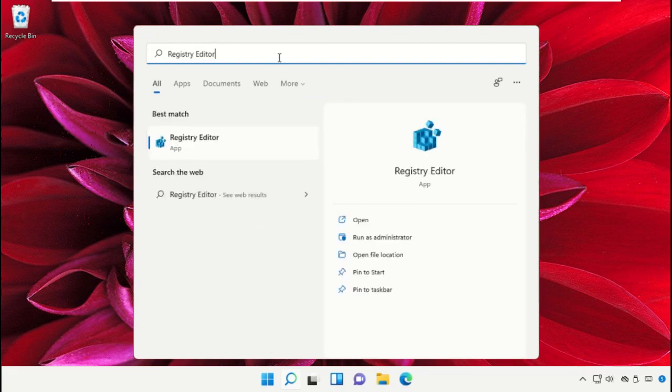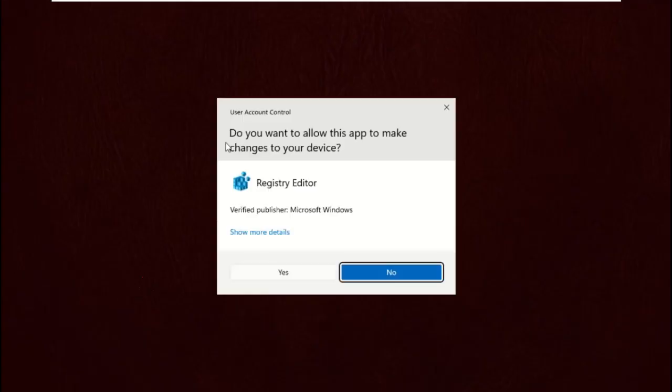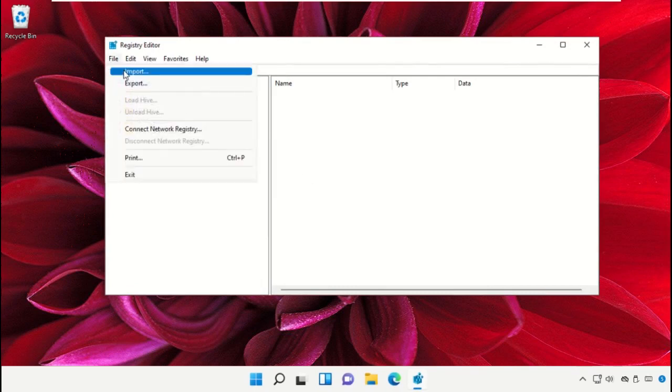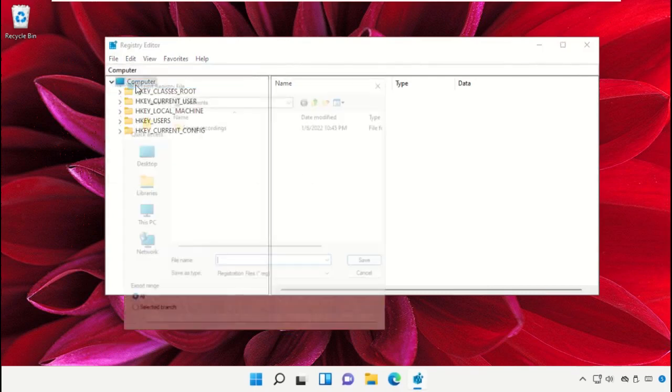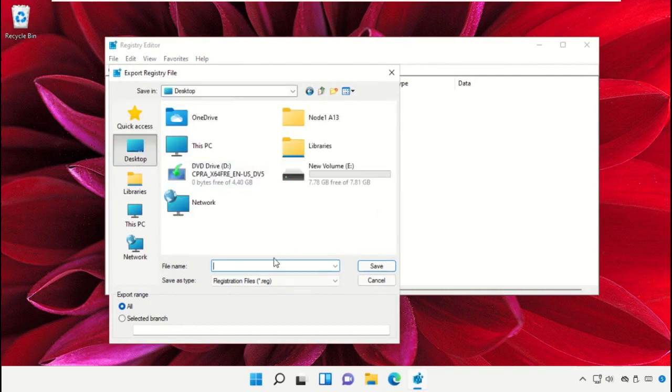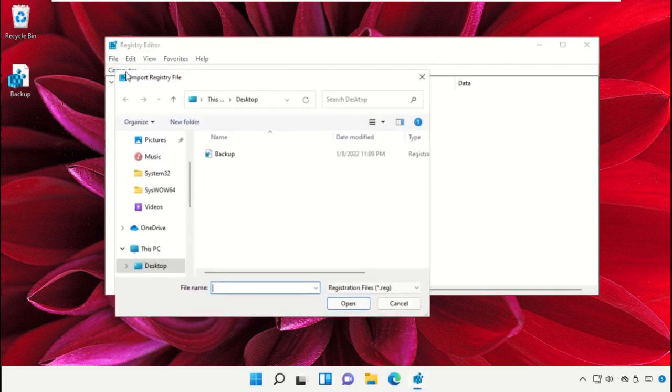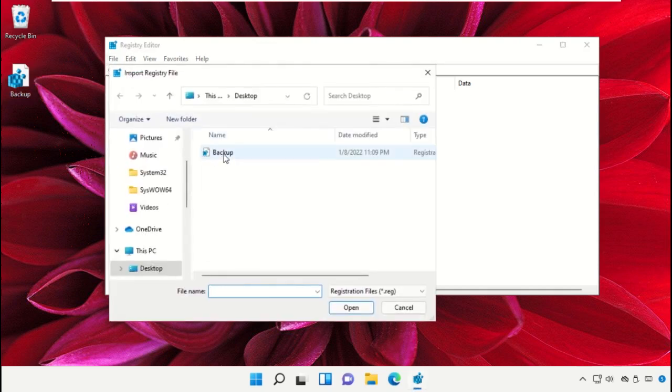Open registry editor, select S. On this window, click on file and then select export. Go to desktop and type backup and simply click on open. Okay, again click on file and import, select this file.